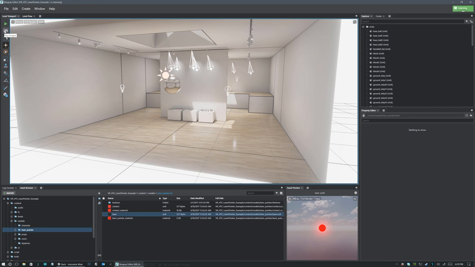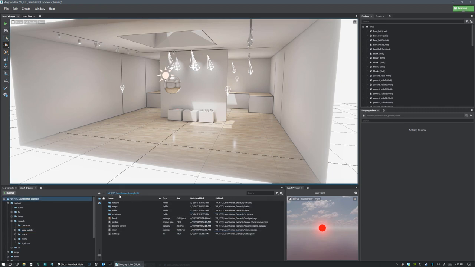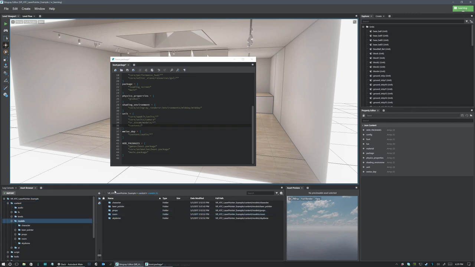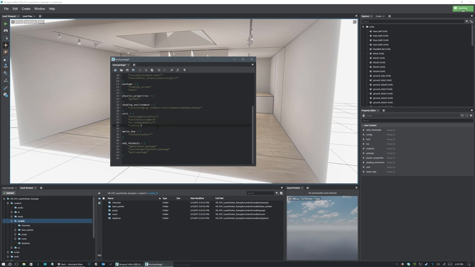So to tell the program to use that, we're going to go into the root of our project again, and go to this boot package. We're just going to go there, and we want to go under units. What we are going to do is go quote content/models/laser_pointer. So content/models/laser_pointer, and then /star. And /star says load everything underneath it. That's going to make sure that everything in this folder gets loaded, whether it's asked for by the level or not. And we can just save that and close it.